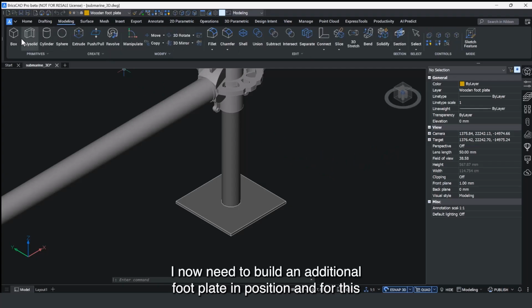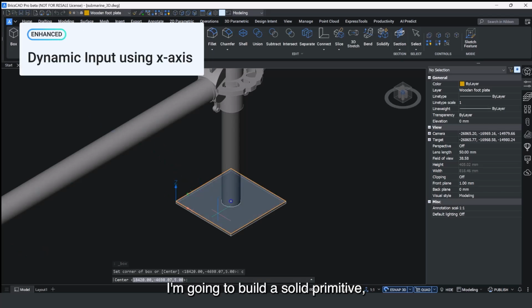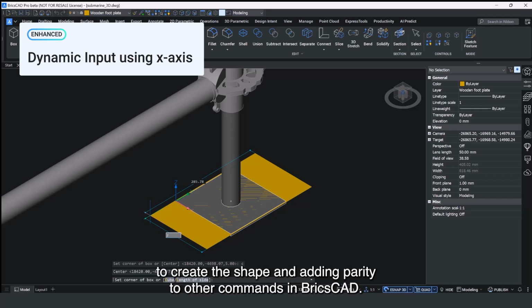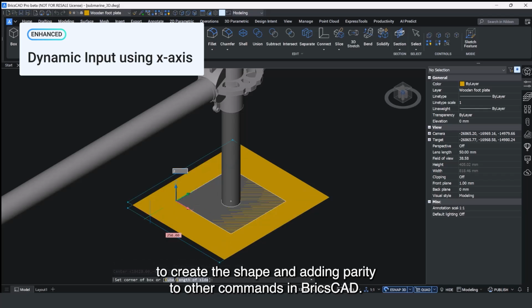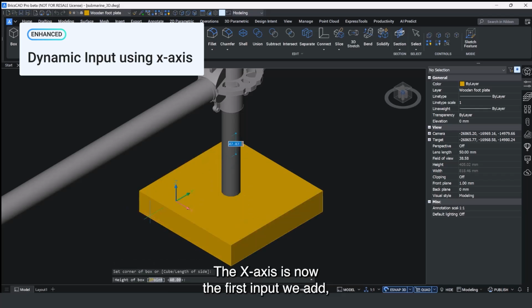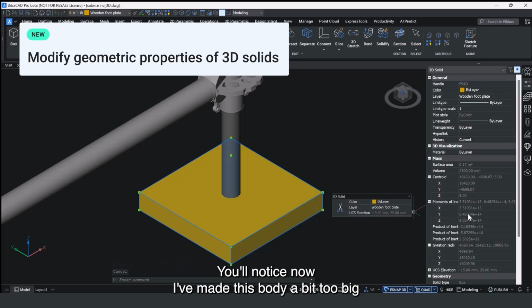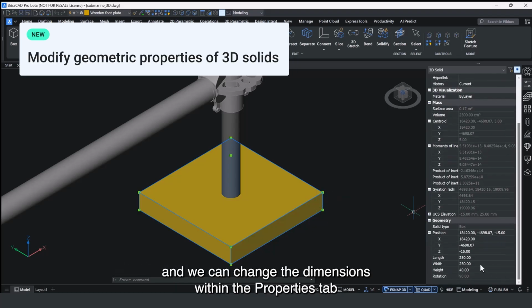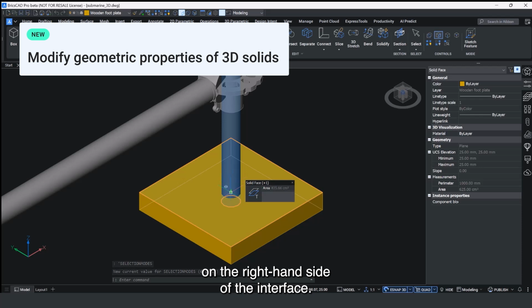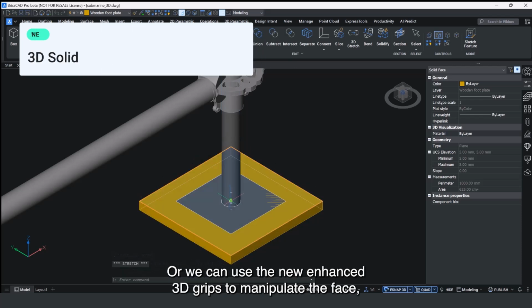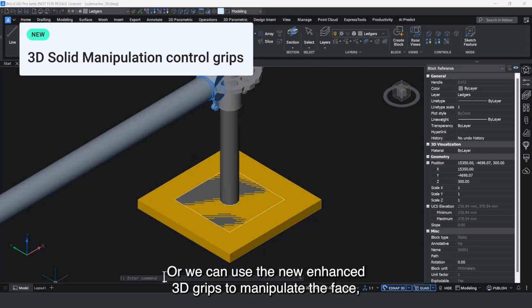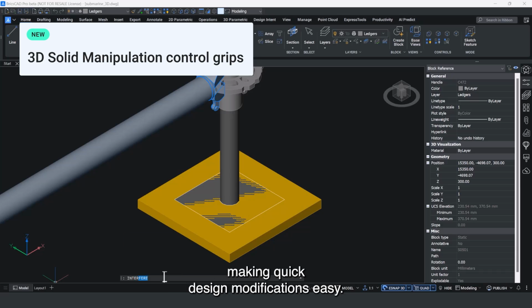I now need to build an additional foot plate in position, and for this I'm going to build a solid primitive to create the shape. And adding parity to other commands in BricsCAD, the x-axis is now the first input we add, offering continuity within the application. You'll notice now I've made this body a bit too big, and we can change the dimensions within the Properties tab on the right hand side of the interface. Or we can use the new enhanced 3D grips to manipulate the face, making quick design modifications easy.